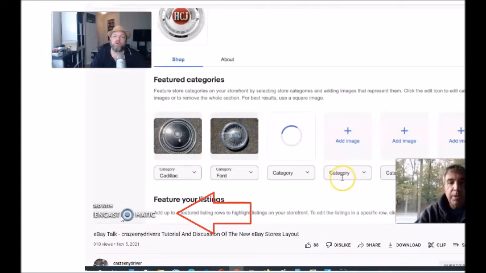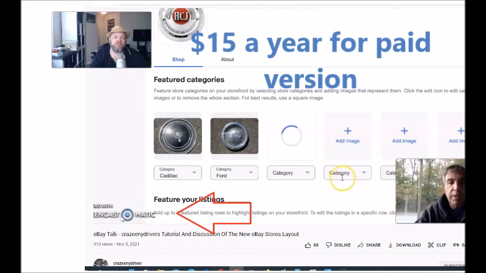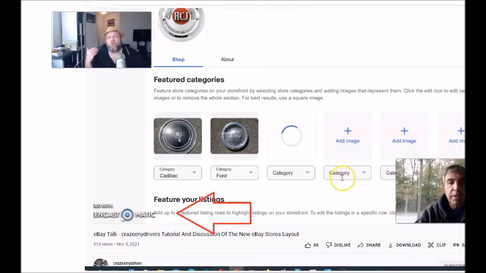Now, if you wanted to pay $15, then you could get the watermark off, and then they give you other features. And as of right now, I'm paying $15 because I record so many videos, and I feel like it's worth it, the 15 bucks. But so many people, teachers and all the different professions, they just do it for free, and no one even notices the little watermark. Try it out.